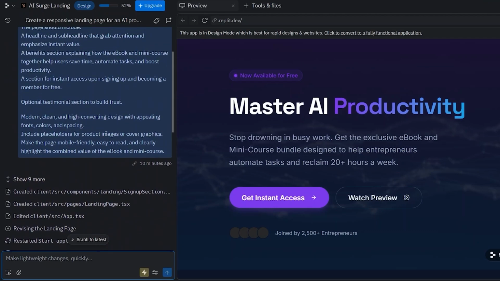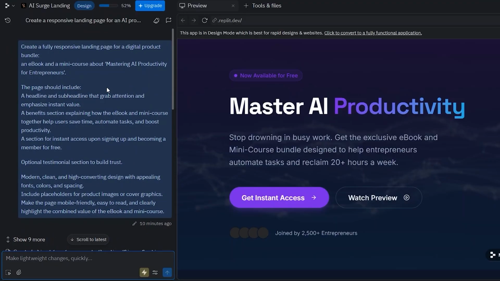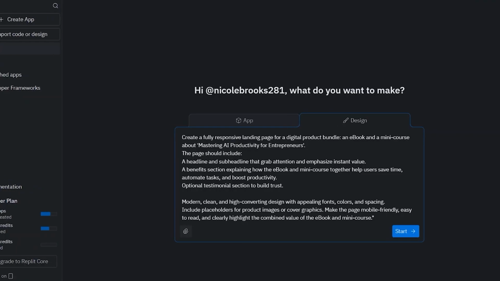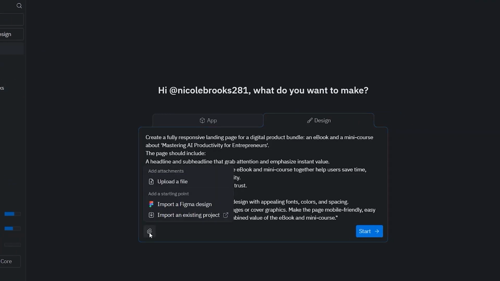It will work if you put in just this much information too, but if you have a copy written for it already and you really want to stick to it, then let me just go back and show you. After putting in the description, like we just did, you're going to go down here and click on this attach symbol and go up to the top.